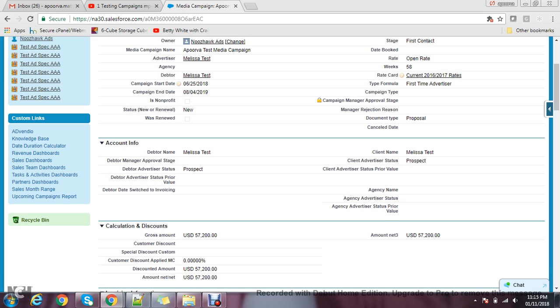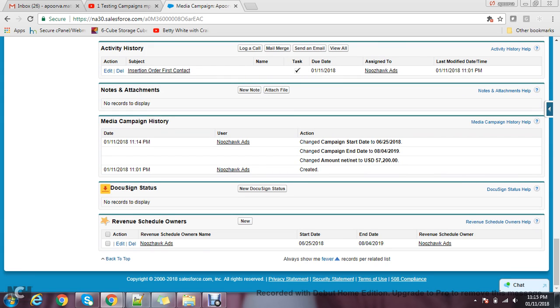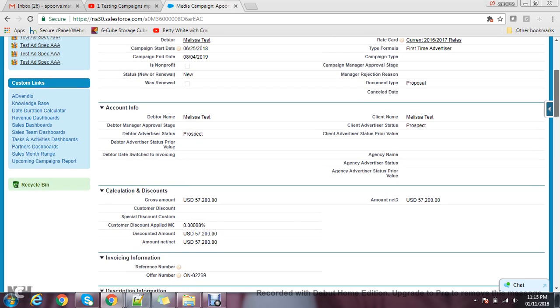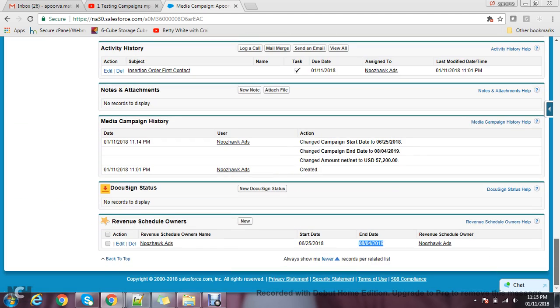So we have the first campaign item start date and the last campaign item end date populated as campaign start date and campaign end date. Now if we go check our revenue schedule owner, we'll see that we have the dates in here, the start date and the end date, according to the start date and the end date of the media campaign. Right now we are just testing with the revenue schedule owners.